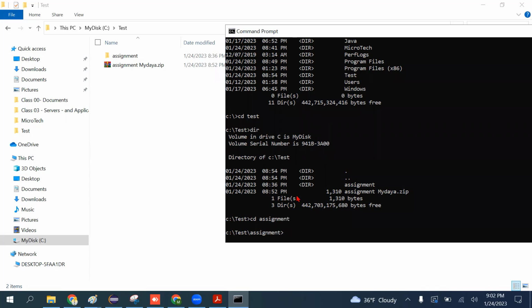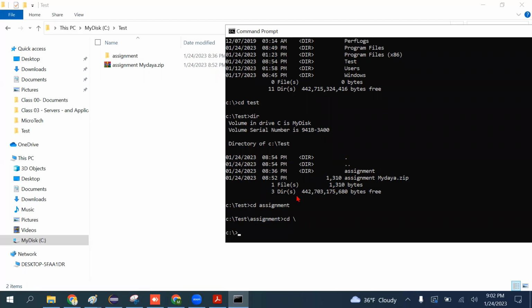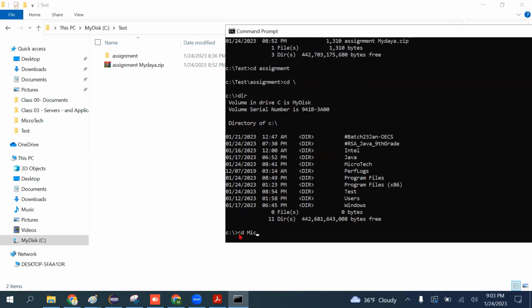Right now I am in assignment. If I want to go back to C drive, then I can do this. If I want to see all the directories, then I can write dir. Now, I want to go to program files. If I write P, how many folders will come up? 3. But I don't want to go to 3. I want the middle one.